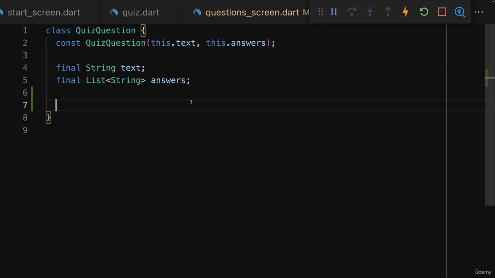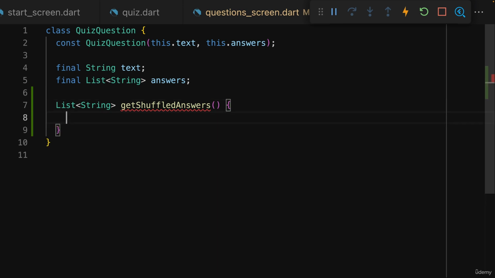And in there, we can add a function, a method, that could be called getShuffledAnswers, like this. This should return a list of string values, so the same data type as we used here for answers. And inside of getShuffledAnswers, I therefore want to call this shuffle method on answers, but I first want to create a copy of answers. And creating such a copy is thankfully straightforward.